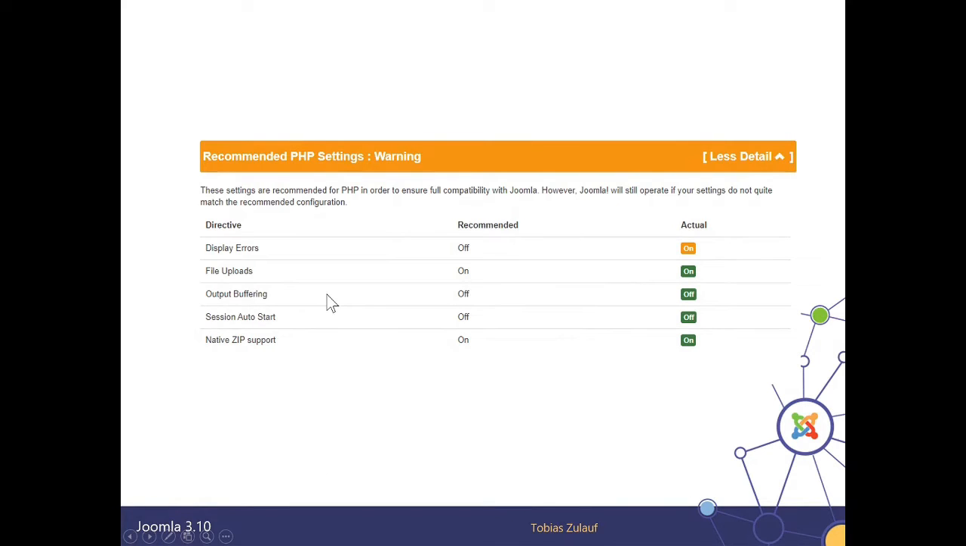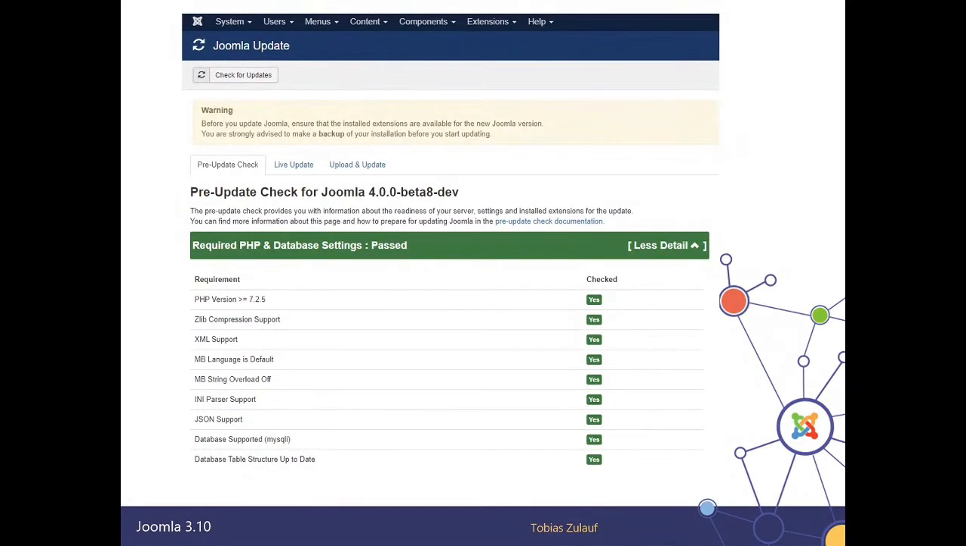Then on the right-hand side we have the recommended PHP settings. That's similar to what you should remember from the installer. It's display errors; given that this is an exam installation and also my development setup, I have display errors on. That's recommended to be off, but on the development side, it makes sense to have that on. File uploads, native zip support, etc. All of those recommended PHP settings usually should pass on the live side, similar to the required ones.